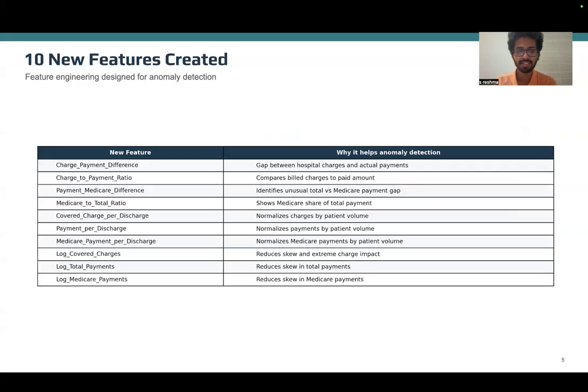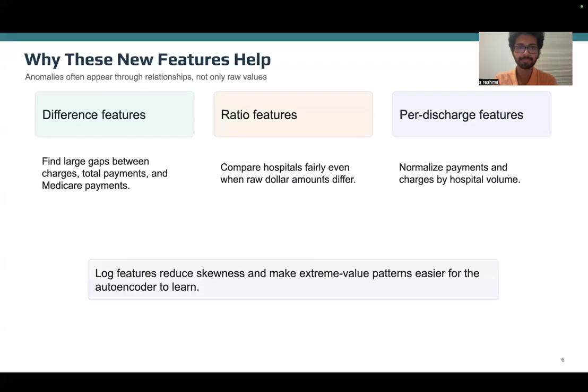Next, we created 10 new features from the existing columns. These features were designed specifically to help with anomaly detection. Some features measure differences, such as the gap between covered charges and total payments. Some features measure ratios, such as covered charges compared to total payments. We also created per discharge features to adjust charges and payments based on hospital volume. Finally, we used log transformed features to reduce the effect of very large extreme values.